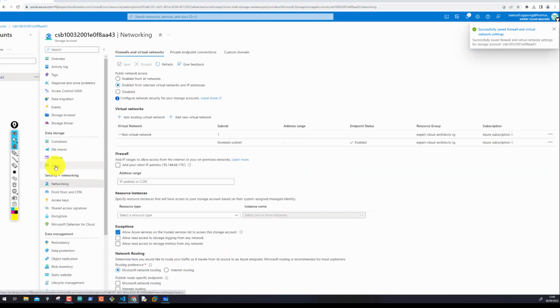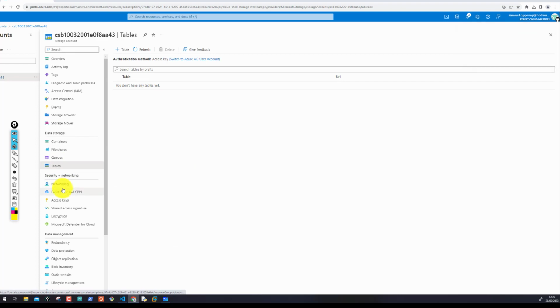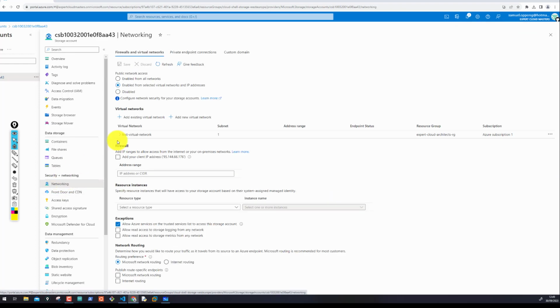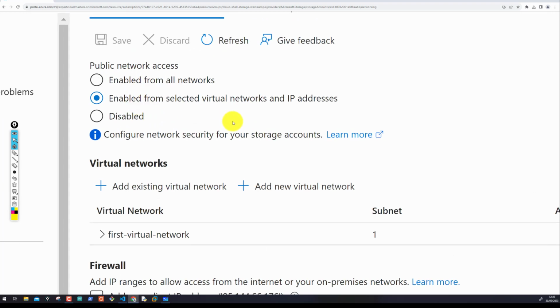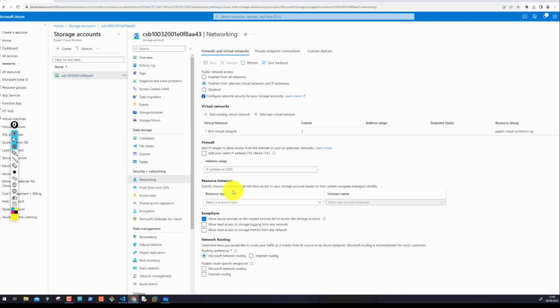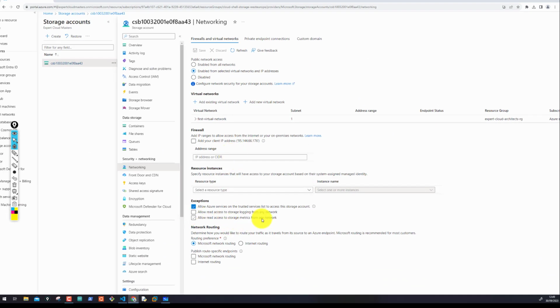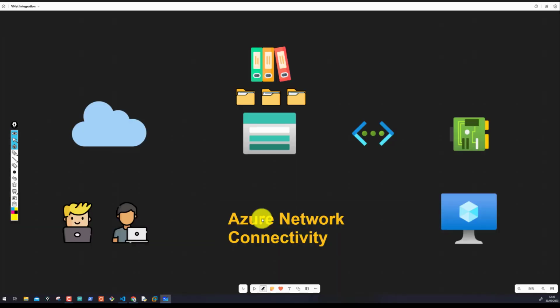And now go out of networking, come back into it, and let's see what it looks like. Now it says that it's not enabled from all networks as before. It's only enabled from selected virtual networks and an IP address. Now I have not allowed any IP address access. Okay, so I'll go back and test my application. Before that, let's go back to the drawing board. What do we have here so far?